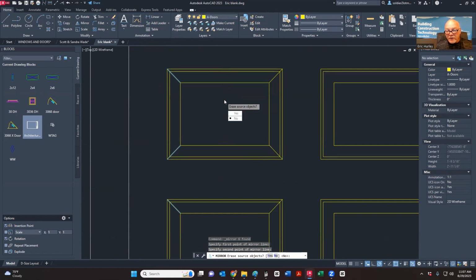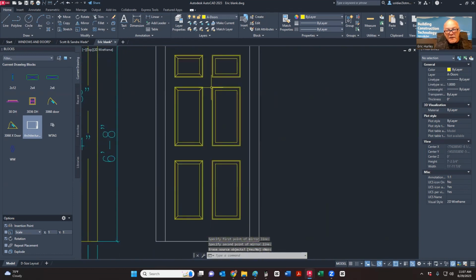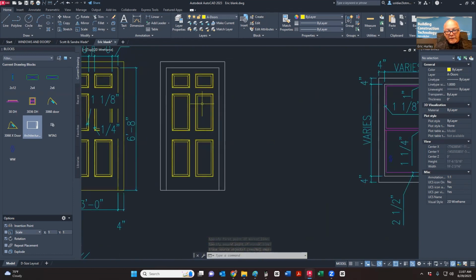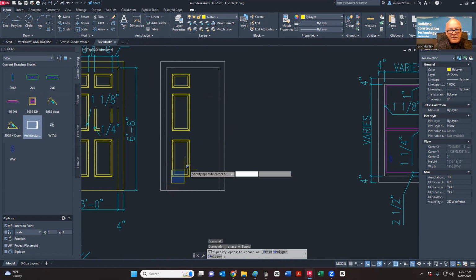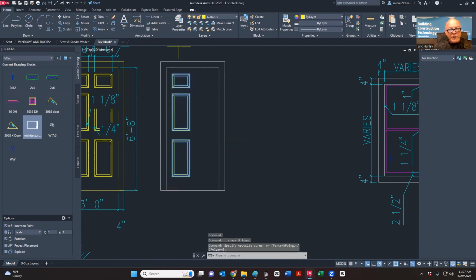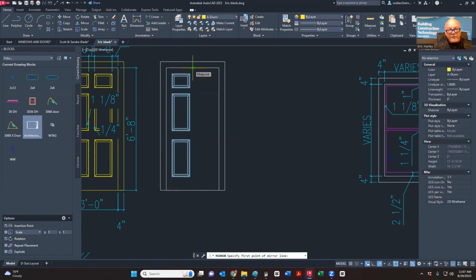Do you want to erase these? No. I want to keep them there. Look at there. Ain't that purty? Real purty. Now, watch this. I'm going to get rid of that. No, I just drew it. That's okay. We're going to highlight all of those and hit mirror. I'm going to grab the center of that line right there and pull down. And now I just put them in there.